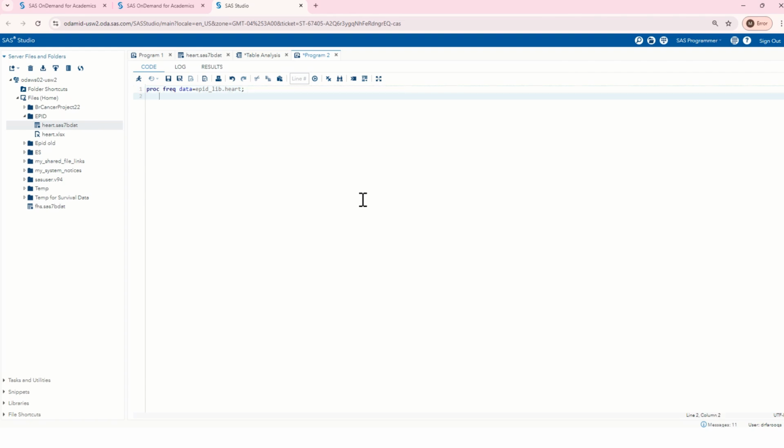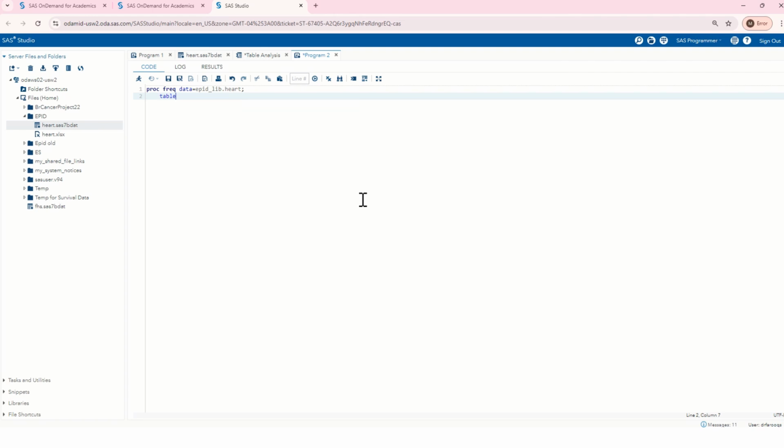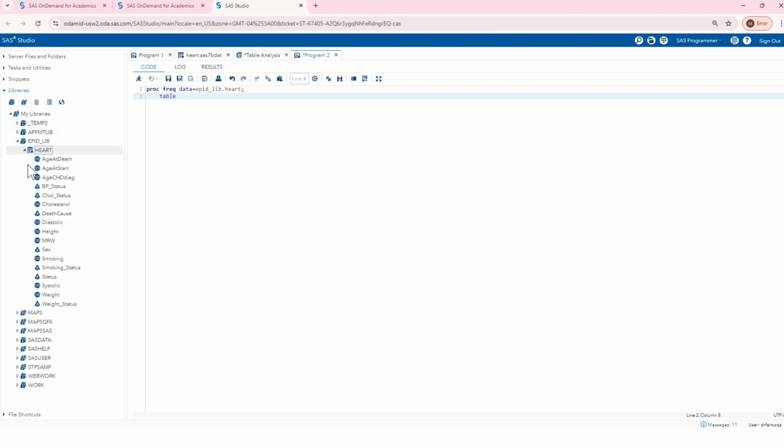We add a space to make it more legible. Okay, in proc freq, in fact, we do not use the var statement. In fact, we use the tables statement because that's what you are going to get as a result. So we write table, and then we add all the variables which we want to include. Again, let's choose the ones we selected for the point and click method.